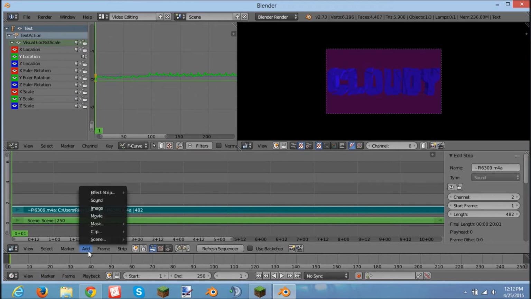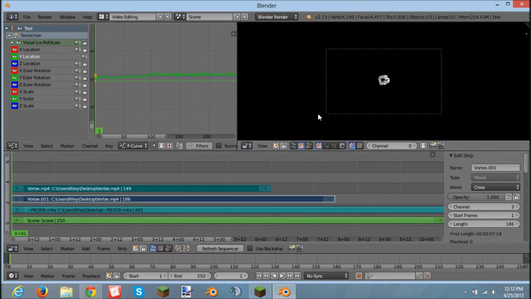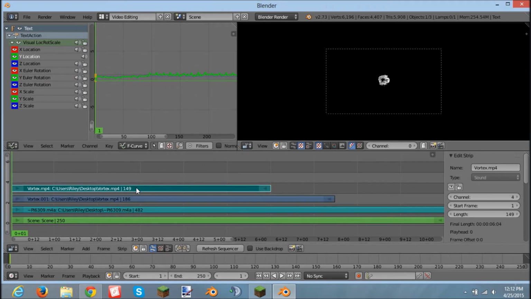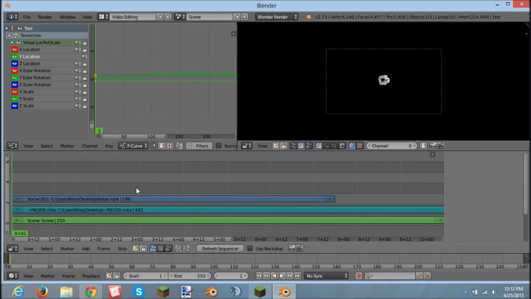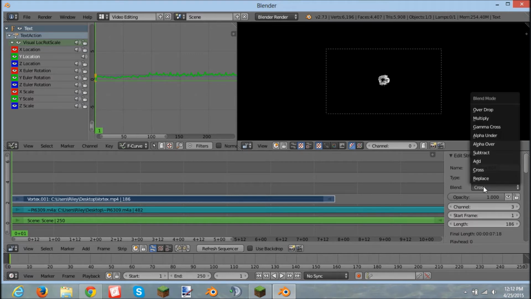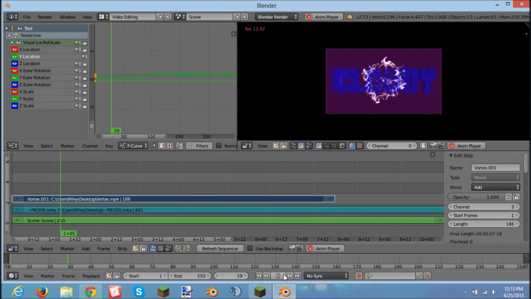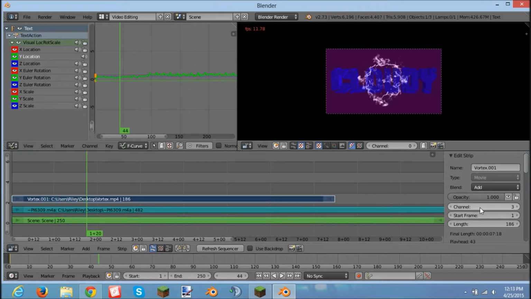So I'm going to go to Add, go to Movie, and I'm going to select a vortex, which is one of my visual effects. I'm going to add that movie strip. I'm going to delete the top one, because that is the sound. Now here, I'm going to right click on it, go to blend, and change the blend to add. Now the blend is add, so if we do that, you can see how it is in the text.